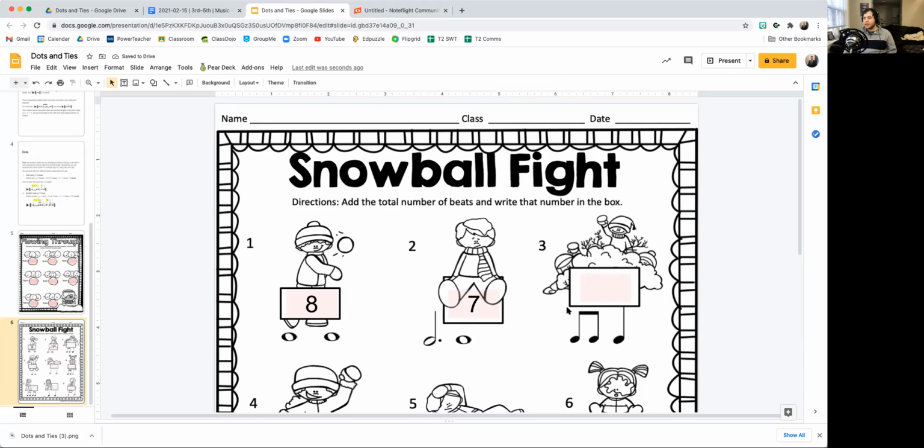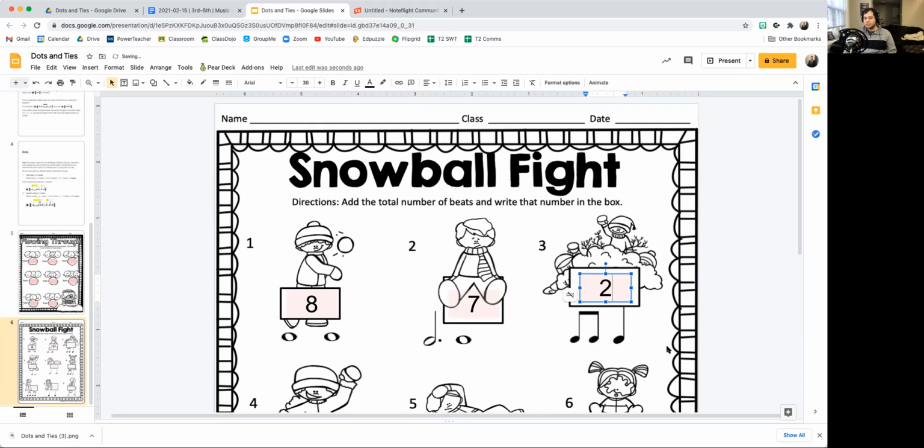For number 3, remember, when we see 2 eighth notes together, that's 1 beat, because it's 1/2 plus 1/2. Then we have a quarter note, which is 1 beat. So 1 beat plus 1 beat is 2. And you'll continue like this for the rest of the worksheet.